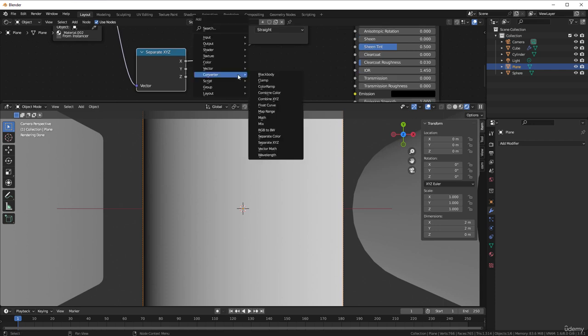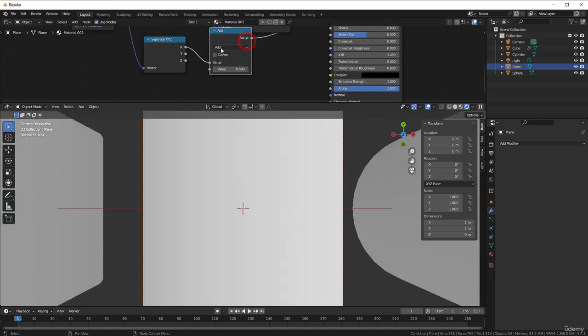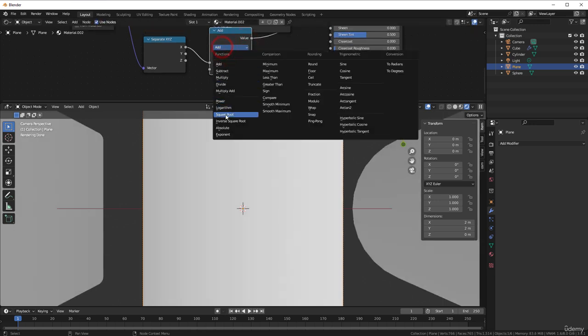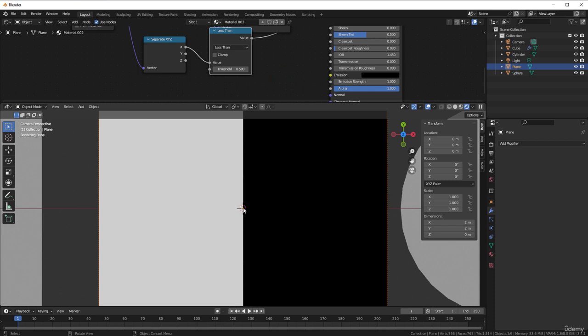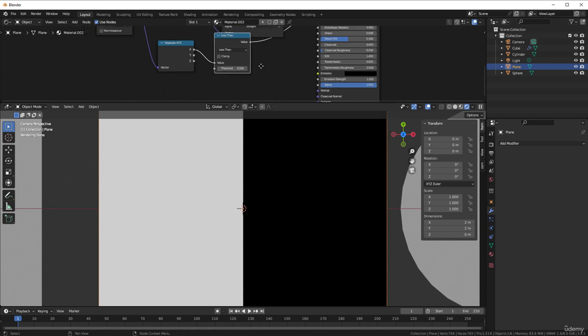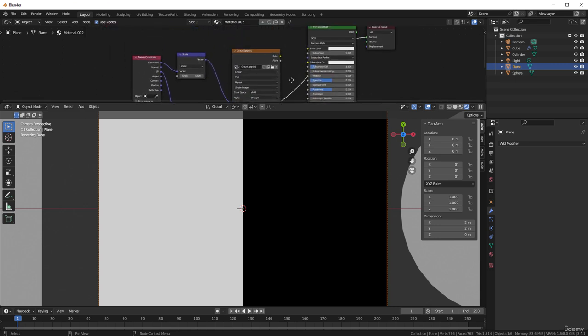So Shift A, convert the math. And if I put that in and set it to less than 0.5, you can see it cuts exactly here, but because it's half, it's 0.5 in grayscale. But we don't see it like that. We see it like this, almost white.